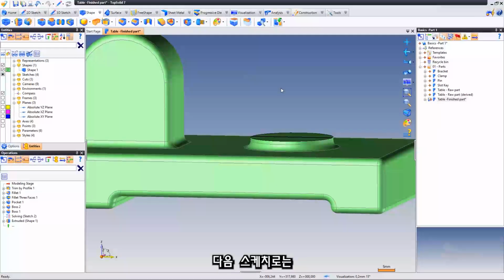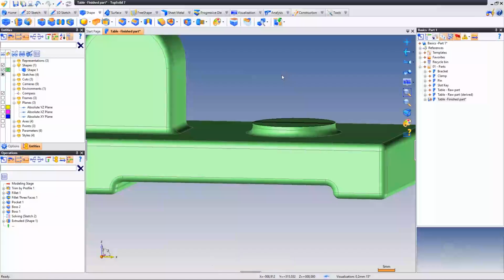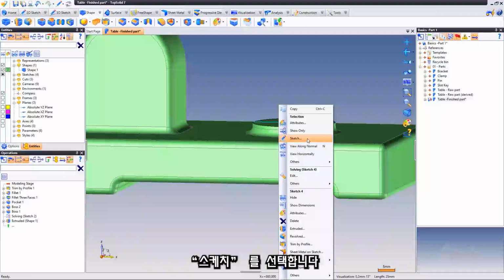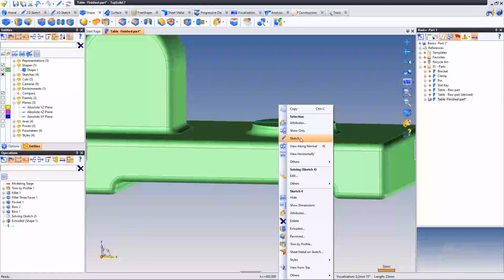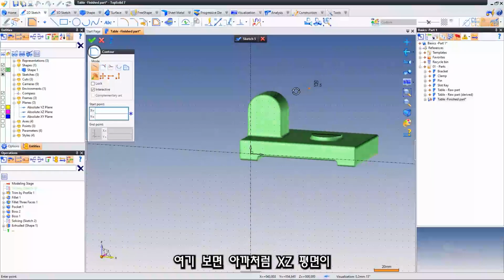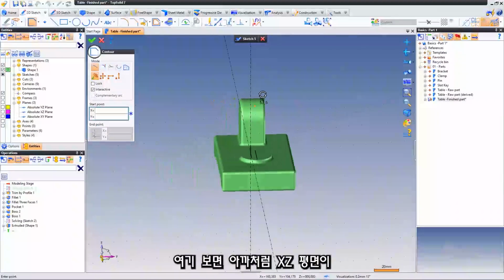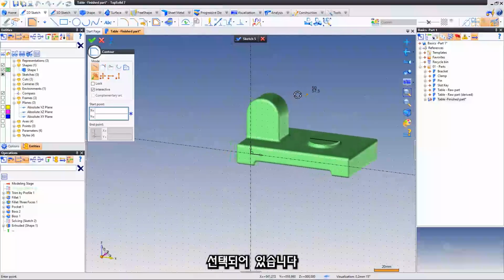For the next sketch, you can also right-click on the existing sketch and use the Sketch command. And this way, TopSolid uses the same plane. That means here, for this example, the XZ plane.